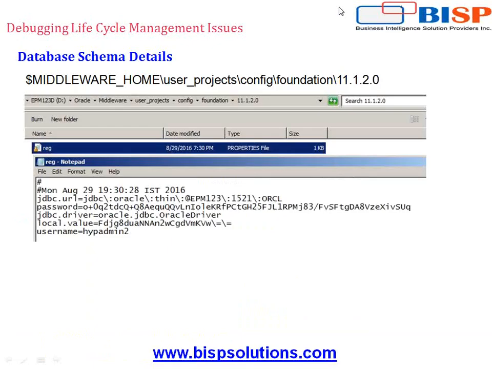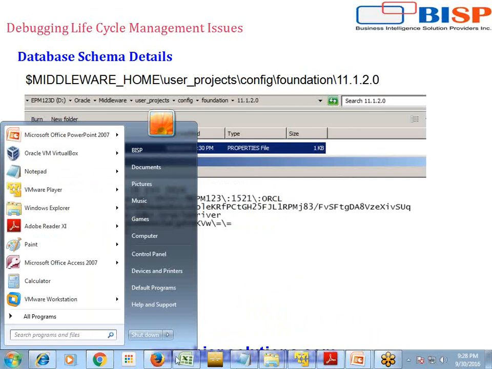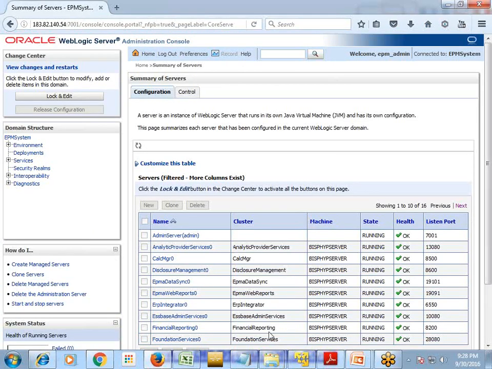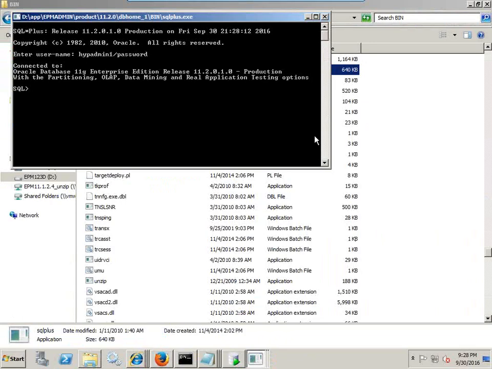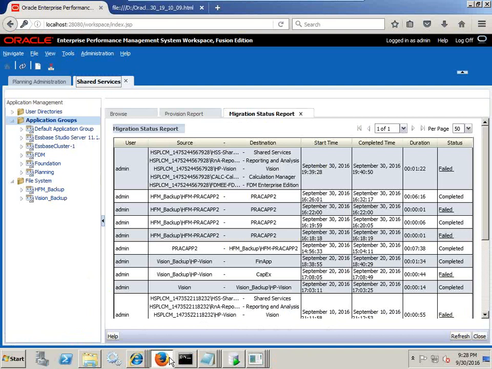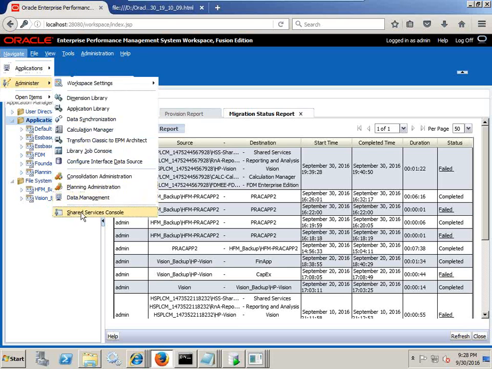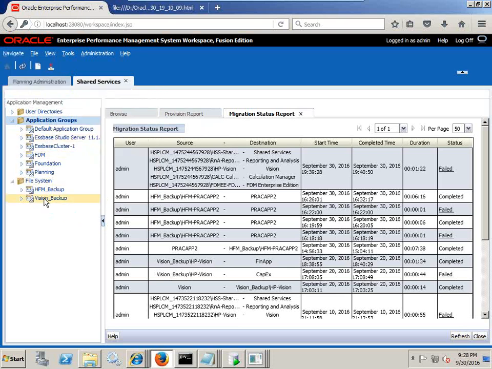Now what is next? So typically in order to perform migration you use the LCM utility. I hope most of you are familiar with how to run LCM. You can invoke the LCM utility from your workspace, from shared services. So your source could be an application and target could be the file system, or the other way around. So let's get started. This is what we're going to do now.